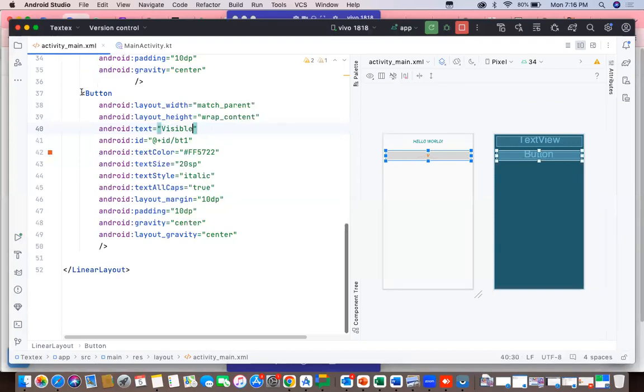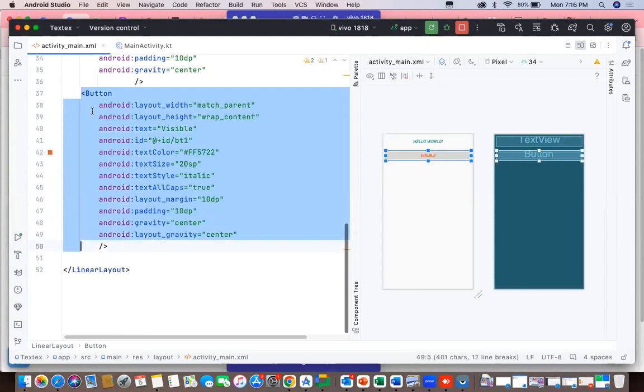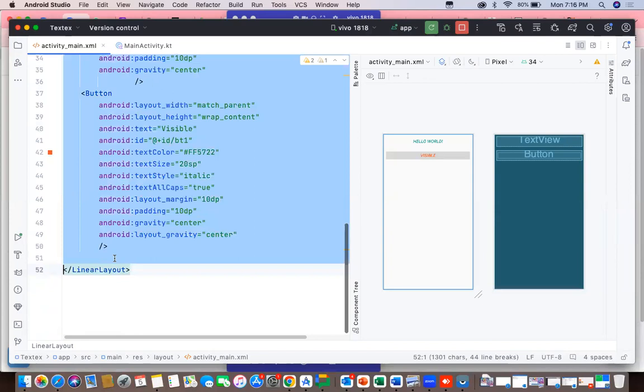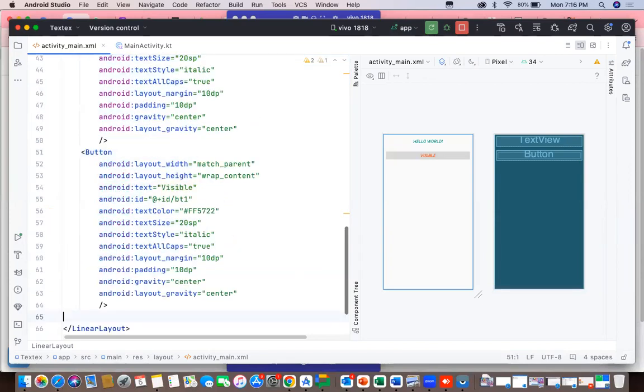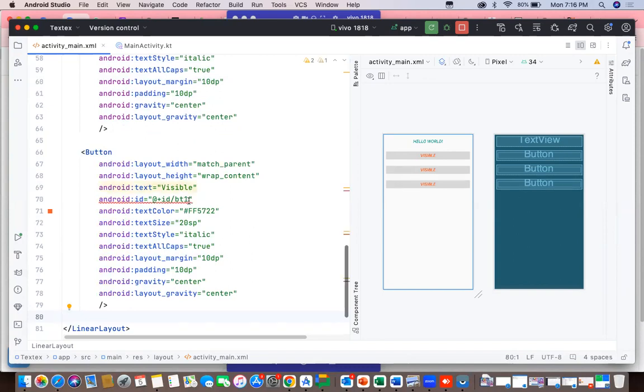Right. Then I'm selecting one button. I'm selecting this button completely because I'll paste it two more times. In total, we will see these three variants of this button. Then I'm pasting that button here, and this I'll change to BT3. This I'm changing as gone.